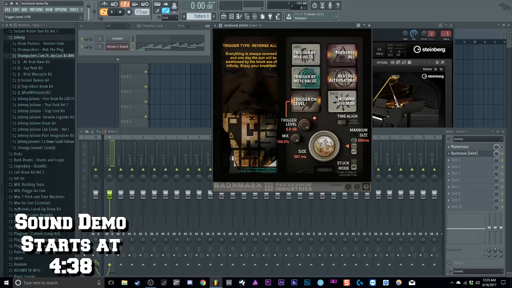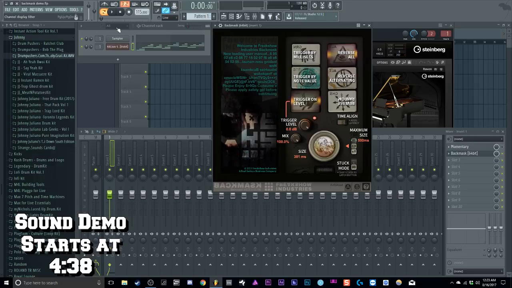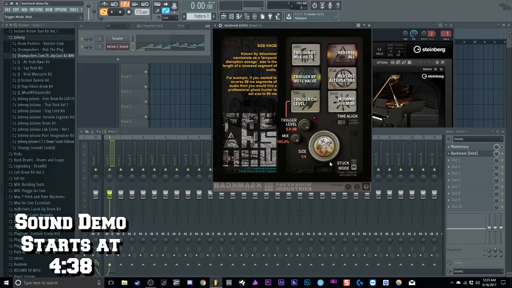Then you've got the 3 different types of algorithm, I would say. The first one is the reversal effect, which means it reverses everything all at once. It just constantly reverses it. Pretty cool. It's very noticeable. So if I play that, I'm going to set my trigger by value 1/4.